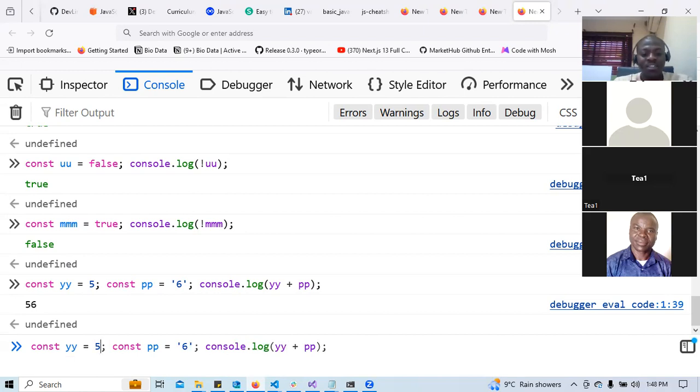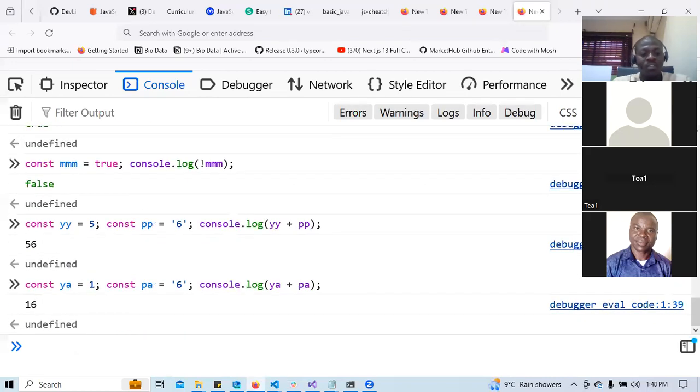So let's take another example. Let me call this YA, and I'll call this PA, and I'll say YA plus PA. JavaScript is going to concatenate it for you, because what is on the right is a string and what is on the left is a number. Concatenation means combining two strings together.